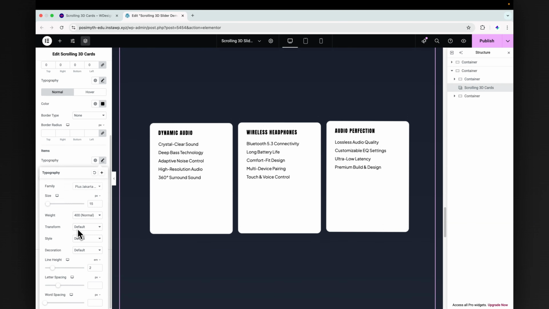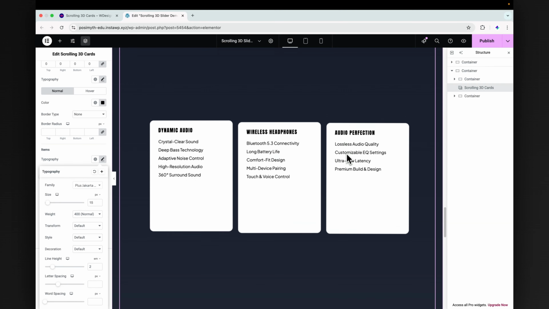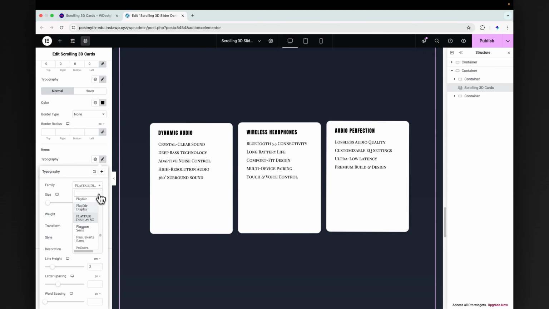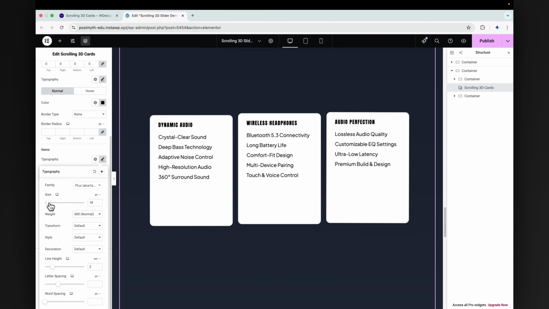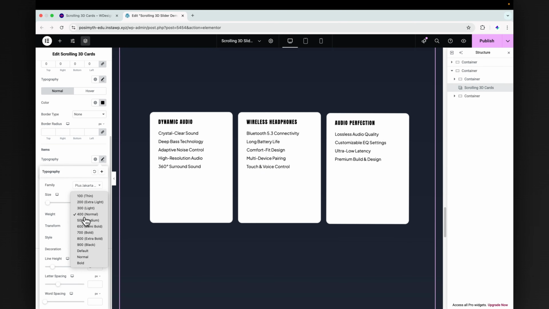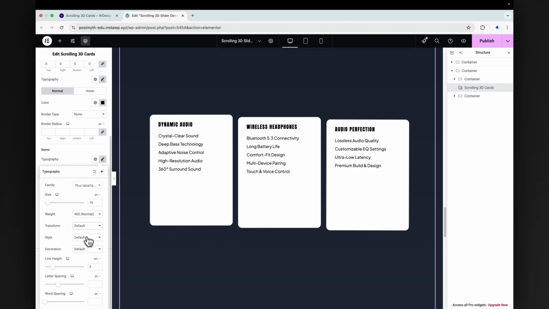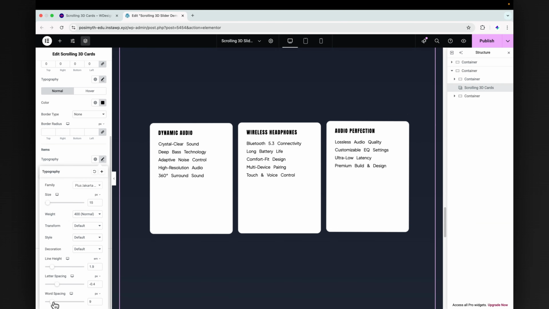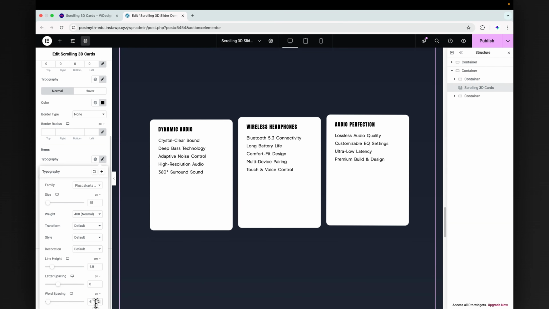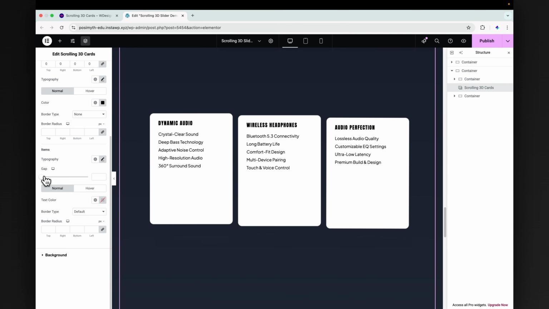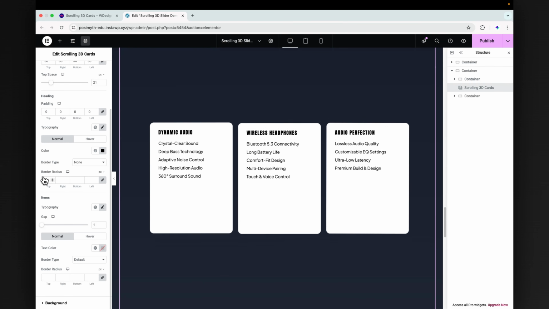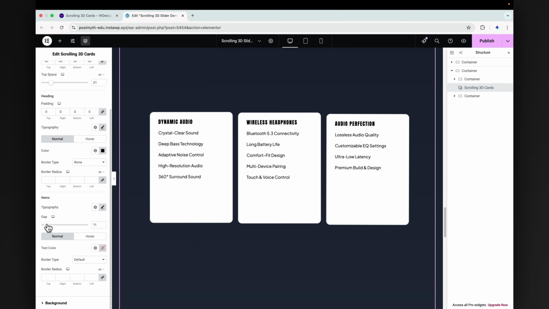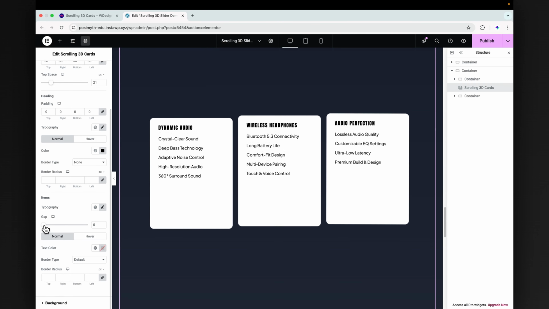Next, we have typography for the items. All the text information you see on the card can be styled from this section. You can change the font family from here and also adjust the font size. In addition to that, you have full control over font weight, line height, letter spacing, and word spacing. So, you can fine-tune the look and feel of your text exactly the way you want. There's also an option to manage the gap between the content items. This is really helpful when you have multiple text elements and you want to control how spaced out they look.